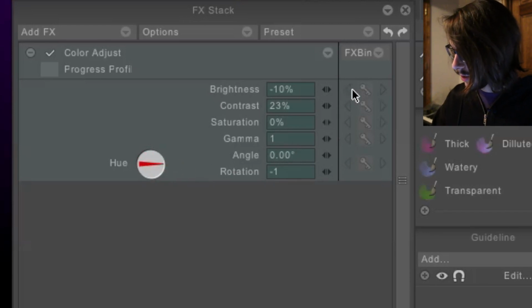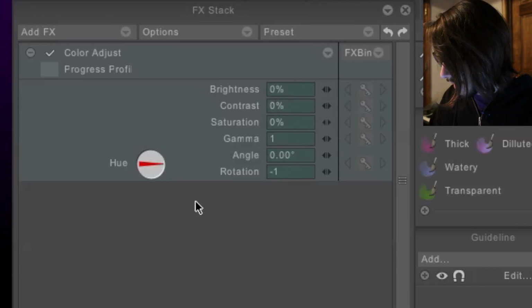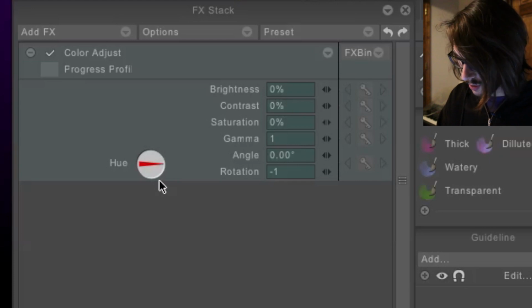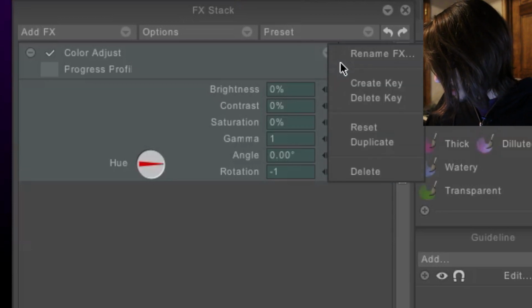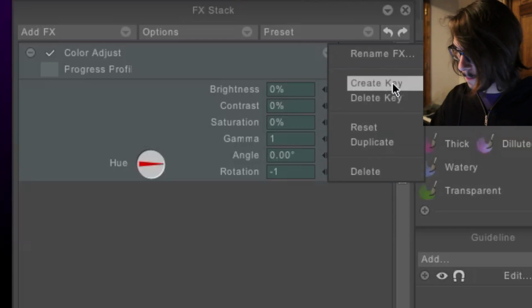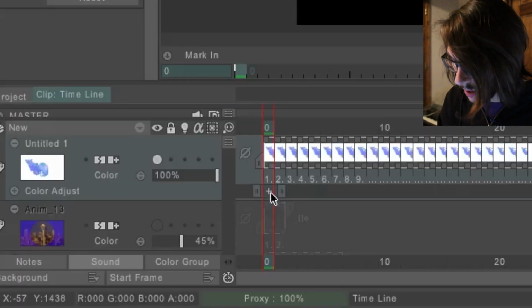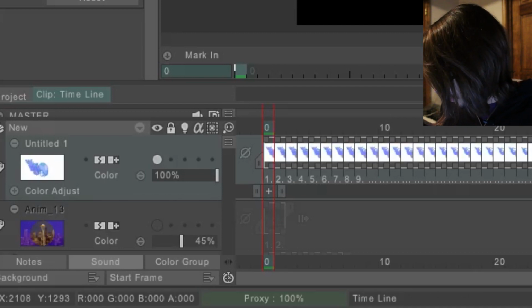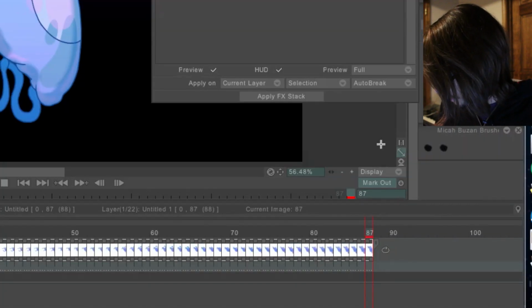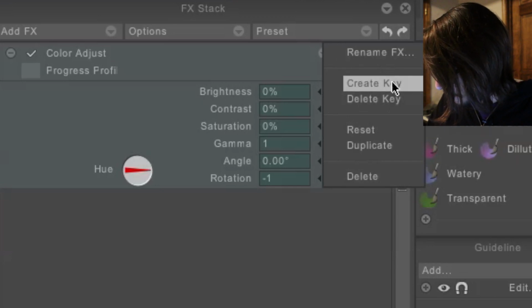So let's say we want to do something kind of psychedelic with this and have the color of the jellyfish change through all the hues. What we'll do is come up here and create key. And that's down here on the timeline, there's a plus sign. This means we've made a key. And then we'll go to the end of the sequence and add the last key.